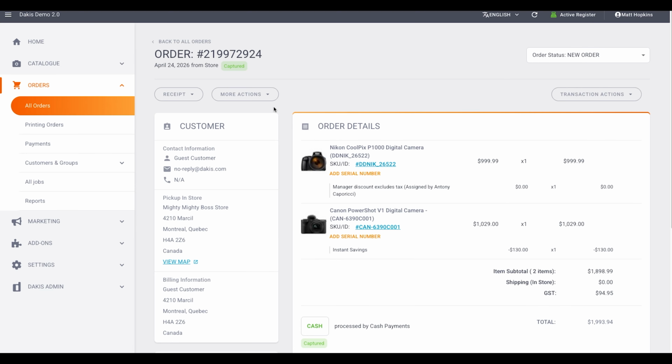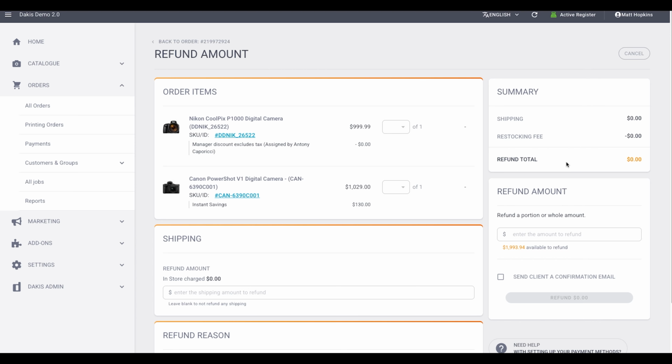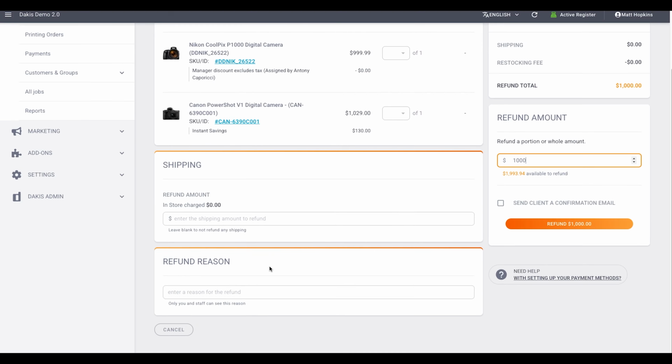Say we're issuing a $1,000 refund on a $2,000 order that has two items, one taxable and one tax exempt. The Dakis Unified Commerce solution will split that $1,000 evenly, with $500 applied to each item. The $500 applied to the taxable item will include a tax refund. The $500 applied to the tax exempt item will not.